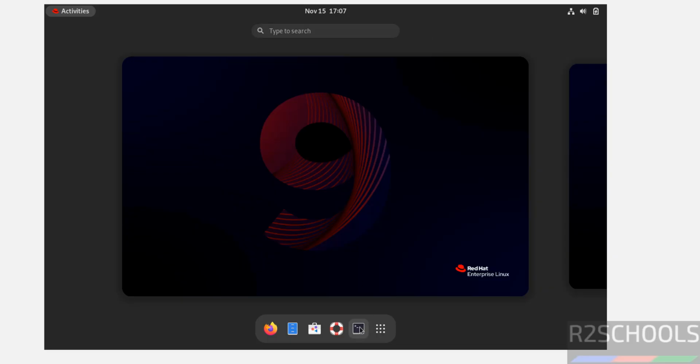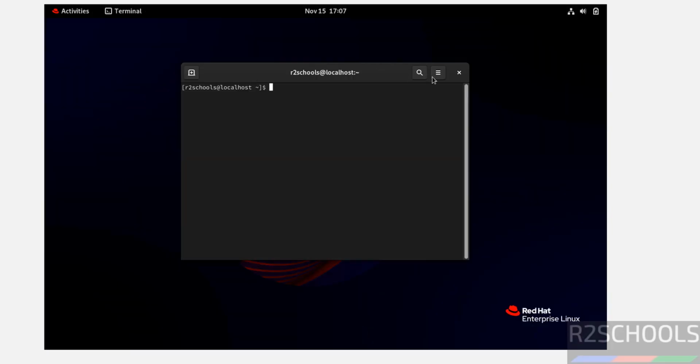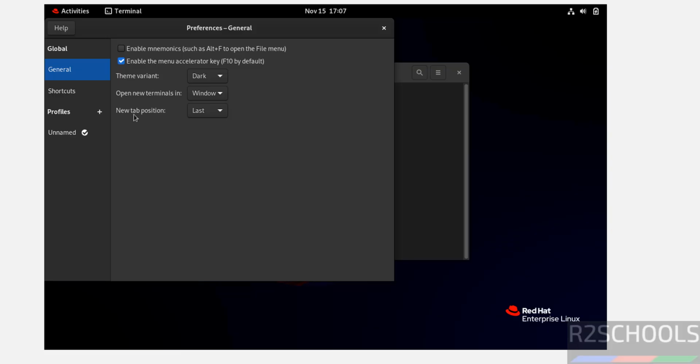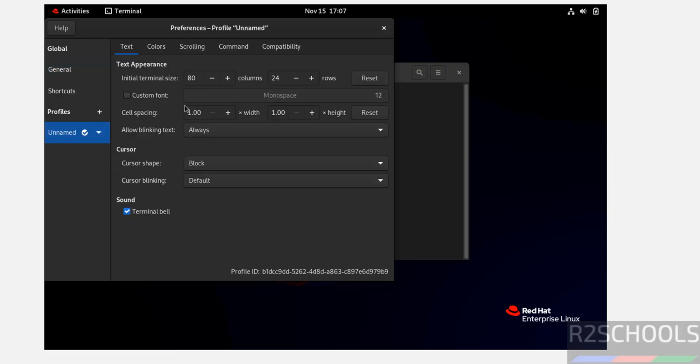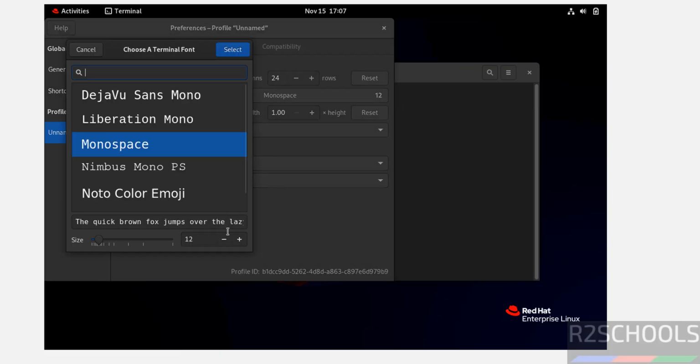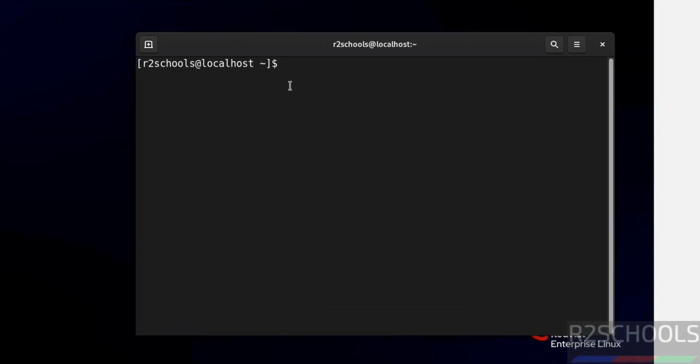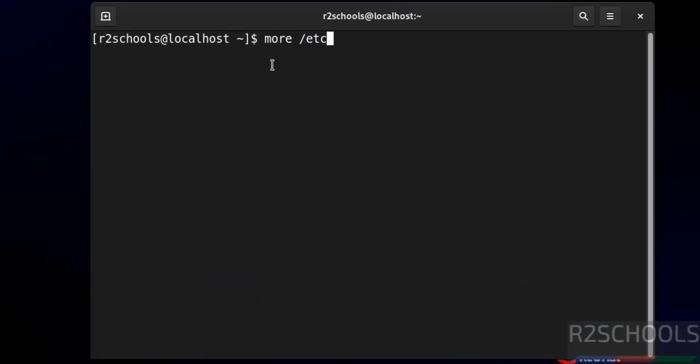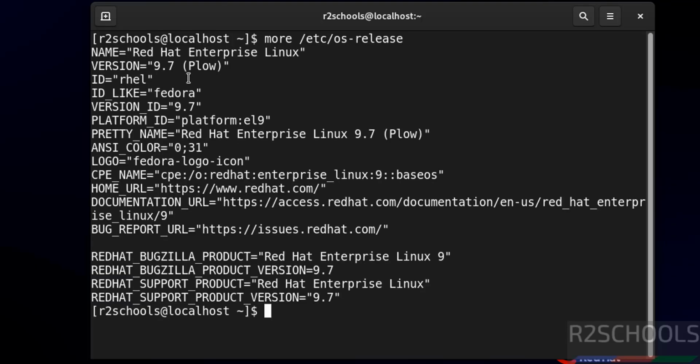Close this one. Now open terminal. Let me increase the font size. Go to preferences, unnamed, then select the checkbox custom font, increase the font size, select it, close it. Now verify the version with cat /etc/os-release. See, we have installed 9.7.